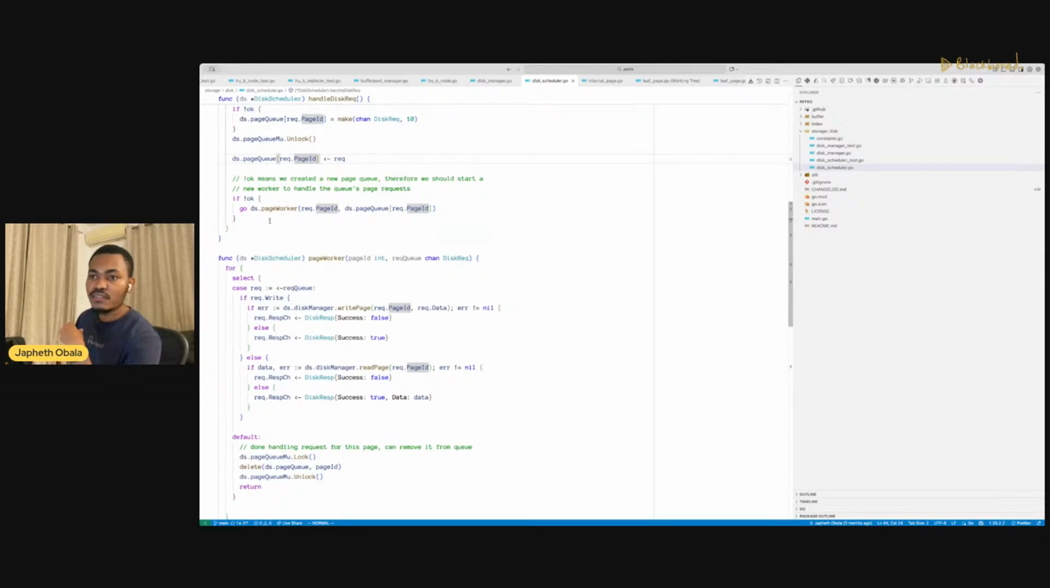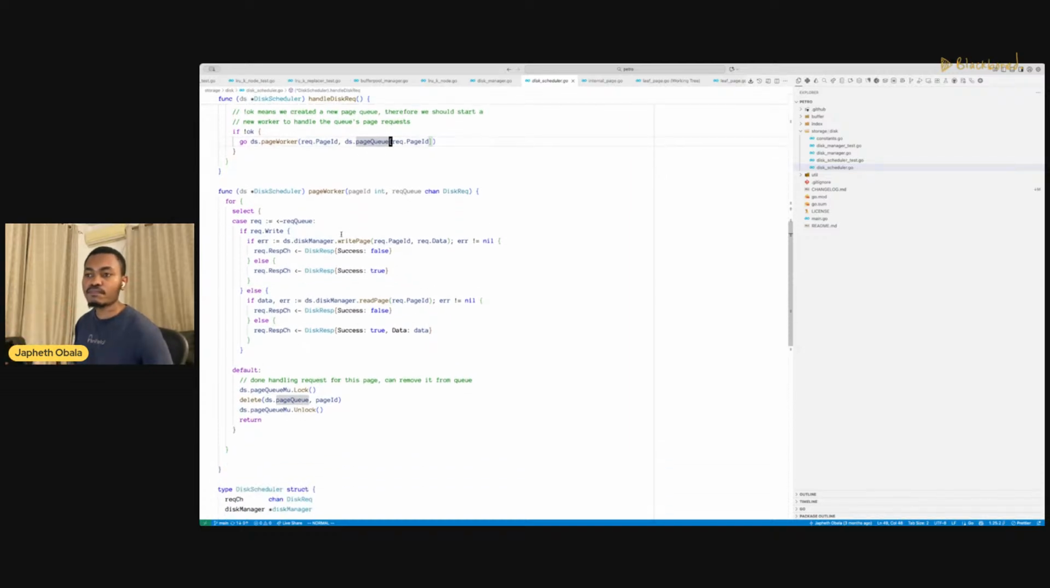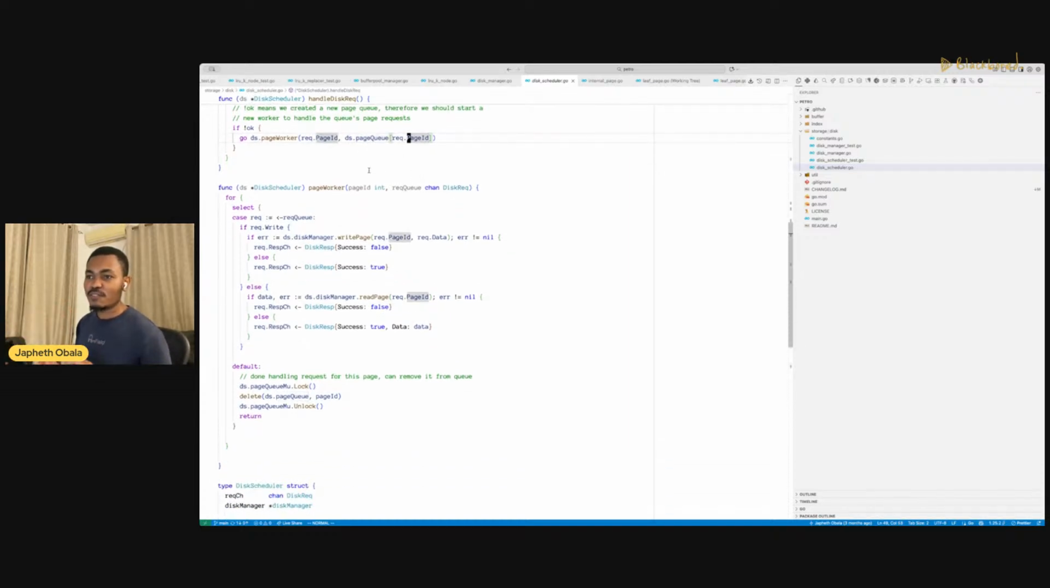And if indeed we created a new channel, or a new queue for a page, a page that we didn't know before, we start a page worker, and we provide the page worker with the page ID for that worker and the channel and the queue for that particular page. Channel and queue are synonymous in my implementation, so that's why I keep on switching between the two.